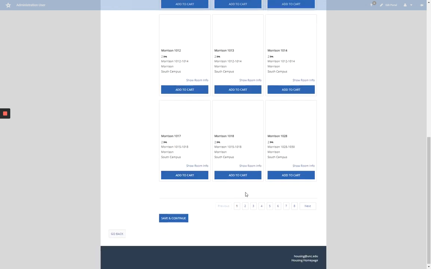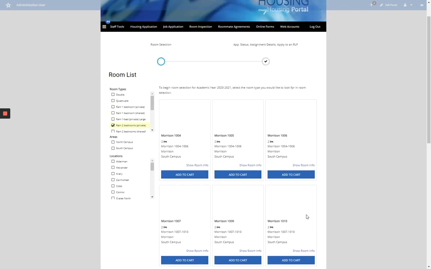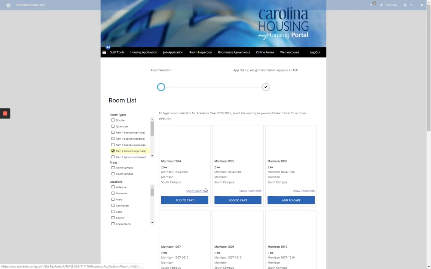You can continue to scroll down. You'll see there's multiple pages at this point because room selection is not done. It gives you some basic information. So this is the room number, how many spaces are available in this room, what suite it's a part of, if it's a suite. So in this example, you can see these 3 rooms are part of the same suite.